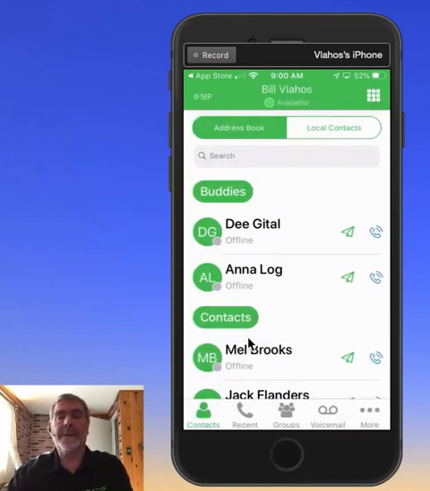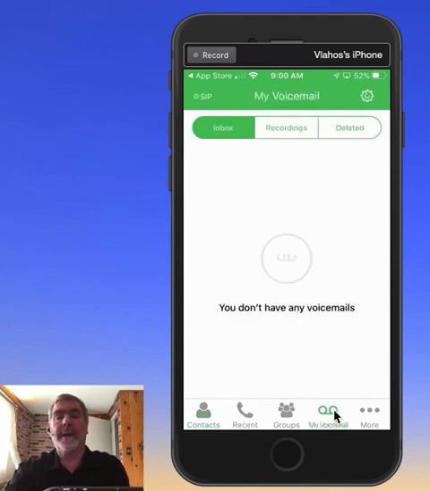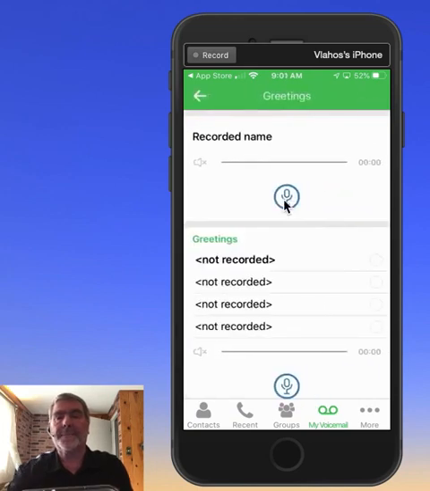To access voicemail, you can simply go down here to the voicemail system. Go ahead and tap that. In this case, I don't have any voicemail messages, but if I did, I would see them. And then I can go here and see my call recordings, the on-demand call recordings, and my deleted. If I wanted to actually record my voicemail greeting, I can go up here and tap this. So to record my name, I can simply tap this icon, Bill Vlahos. Then I can play it to make sure that it's what I want.